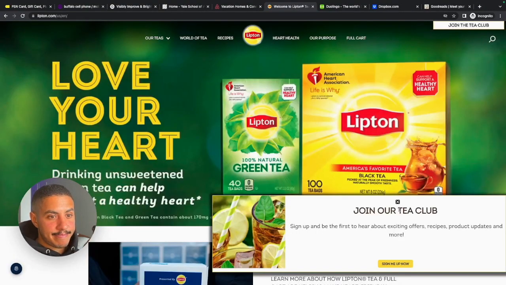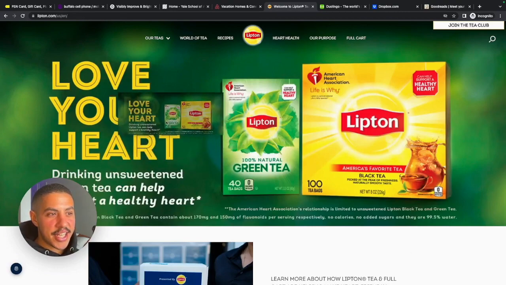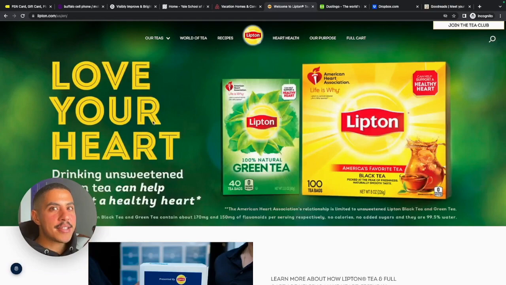Lipton. This is unfortunate because this is a global brand, so it's kind of sad to see. First and most obvious thing is this is clearly an image. And why that's bad is because if I'm using a screen reader, let's say I have some sort of visual impairment, the screen reader is not going to be able to parse this text. So if I'm using a screen reader, I don't even know what the page title is.